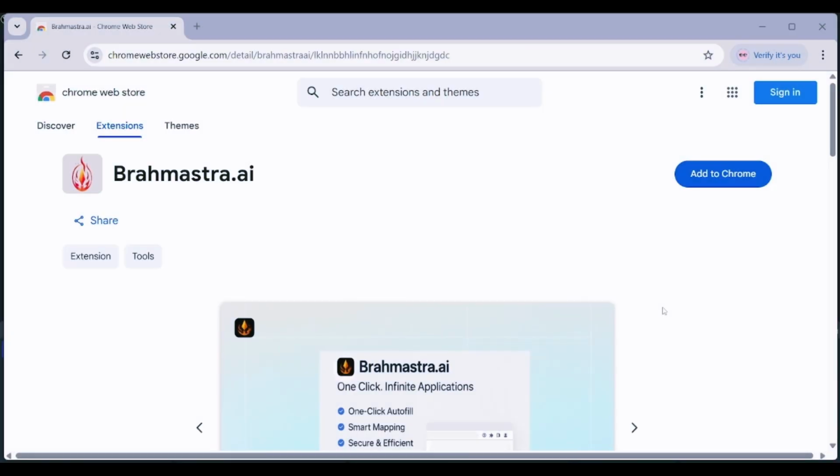In this video, we will see how to set up the Brahmastra.ai extension tool. So let's begin.